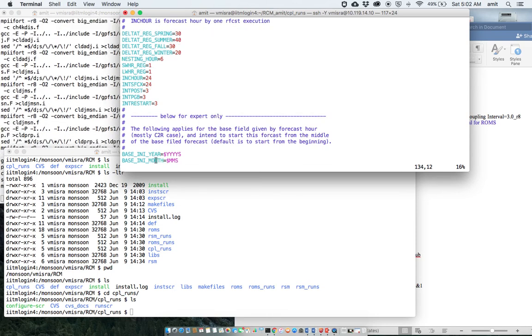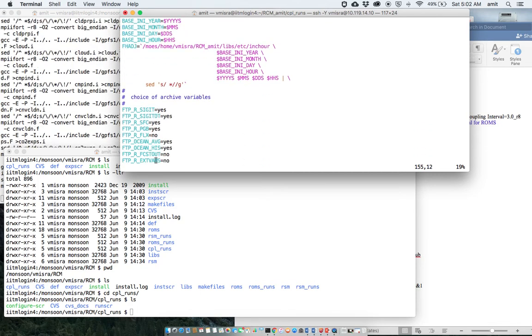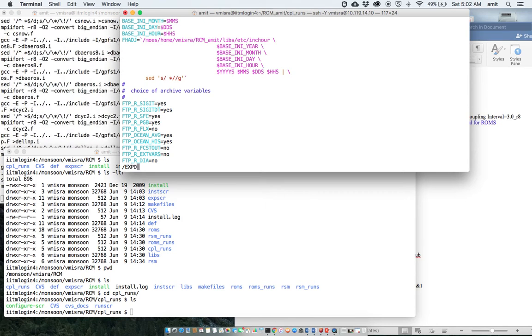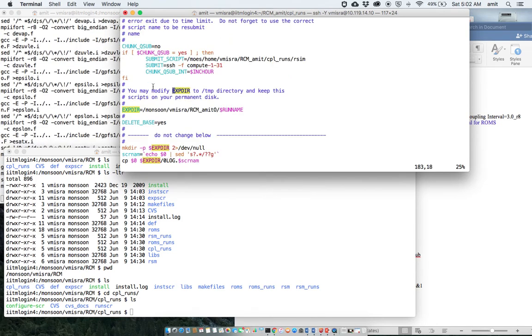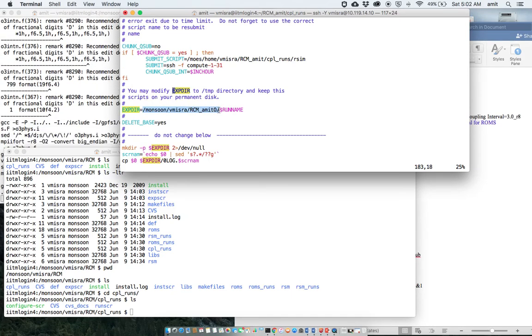So those need to be edited. There is no other change below this line, except if you search for EXPDIR, this is the path where your output will go, and you have to define this path accordingly. Your output data size normally for a year is around a TB, so you have to get space to put output files. So we will change this path accordingly.